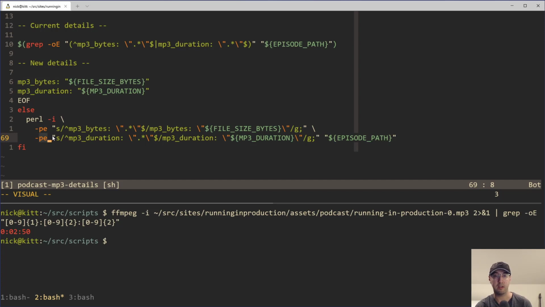Don't want to repeat stuff I've done in another video, but the idea here is we are going to search for a very similar regular expression as up here, where lines start with this, blah, blah, blah. What are we going to do? We're going to replace it with this basically, right? That's what we see here. And then we're going to do the same thing for the duration, same exact thing, and we're going to apply that to the episode path.